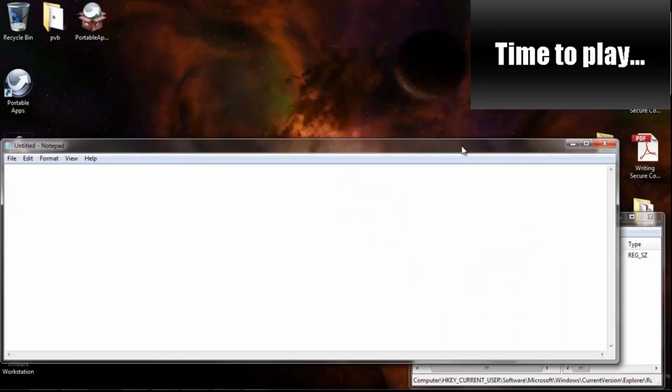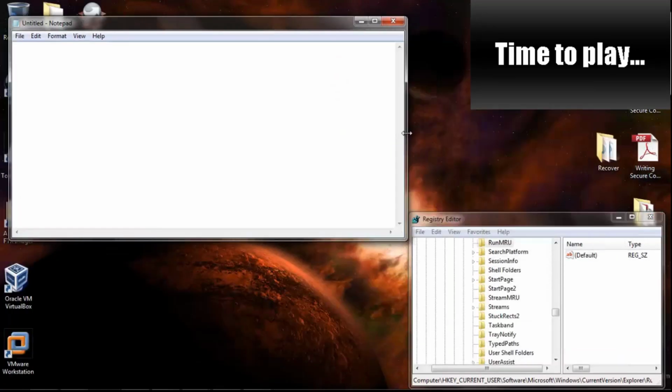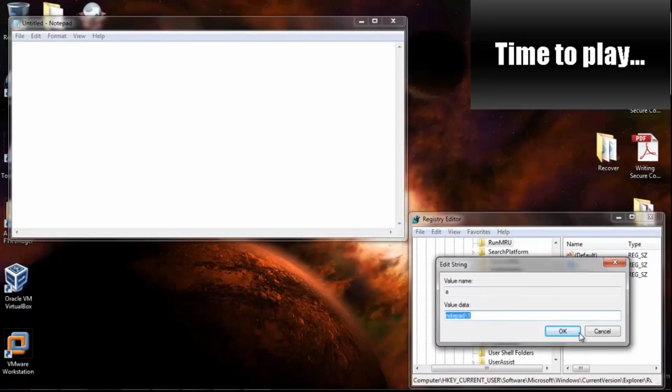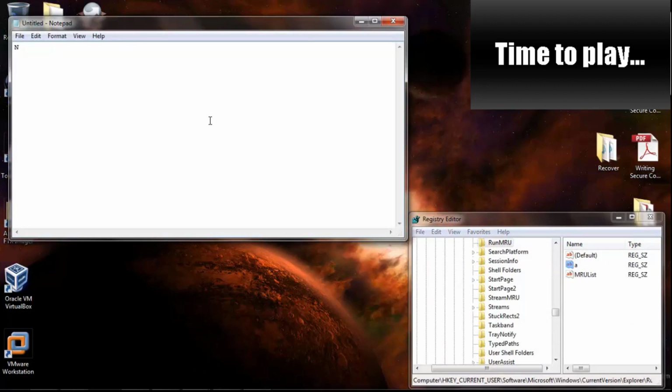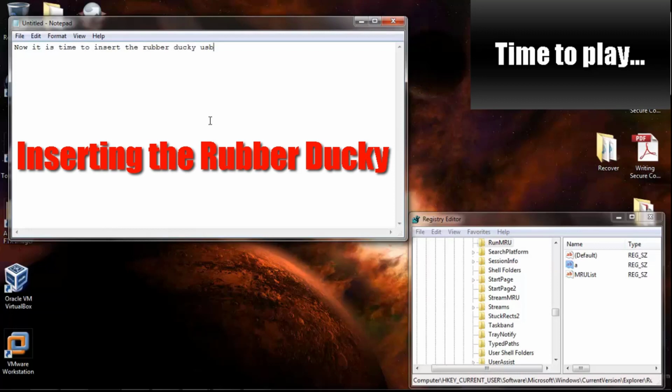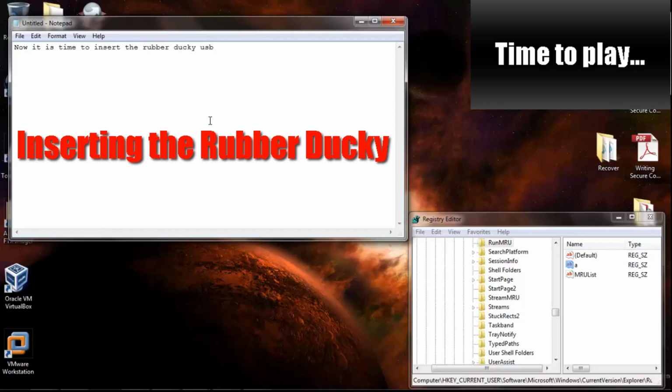it into the computer. As you see on the screen, I'm going to type in what it's going to start doing. As soon as I'm done typing, we're going to see the screen flicker. So at this point, I'm inserting the USB Rubber Ducky right about now. At this point, you just step back and watch the fireworks.